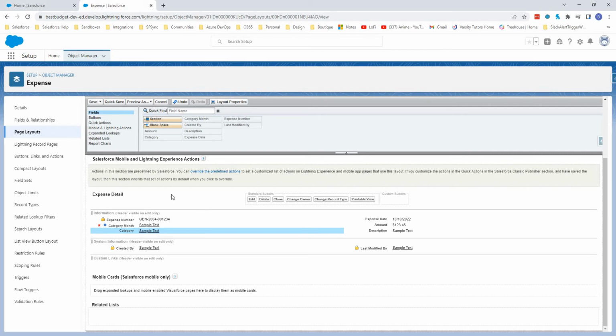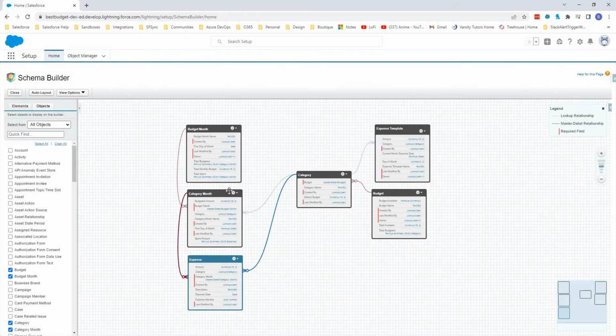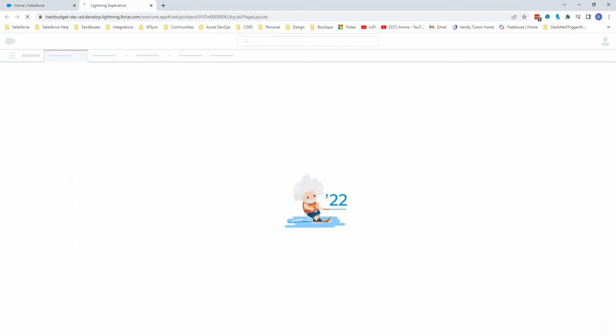And because this particular custom object in our schema doesn't have any related children, we're not going to have any related lists here, so we can go ahead and hit save. All right, I'll close this tab and we'll go to our next object, category month.